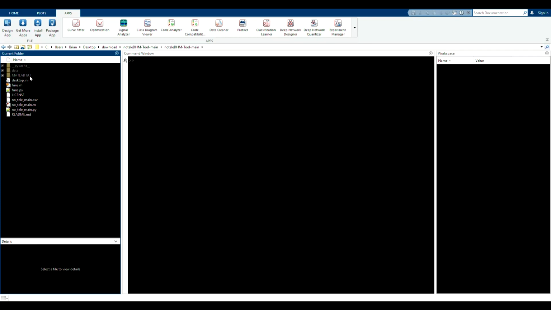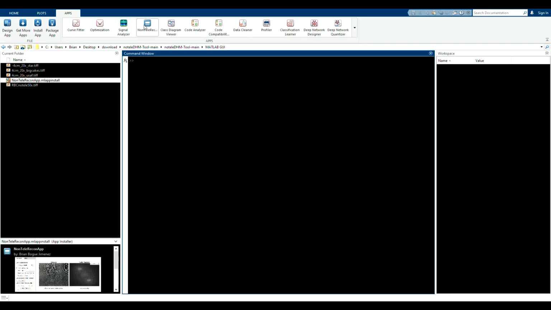Go to MATLAB GUI folder and install the application into your MATLAB. We can find the application in the apps menu above and click on it to open the application.